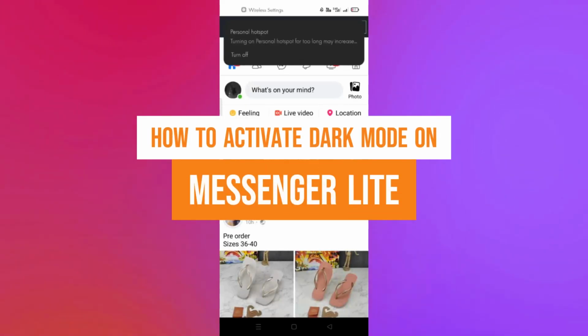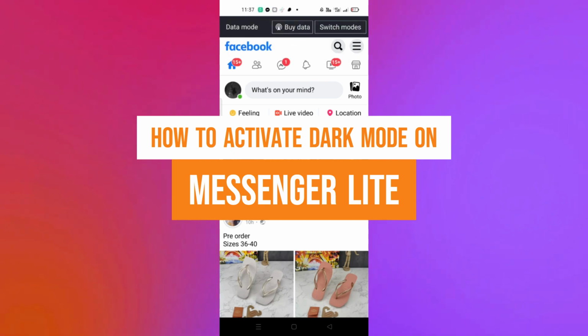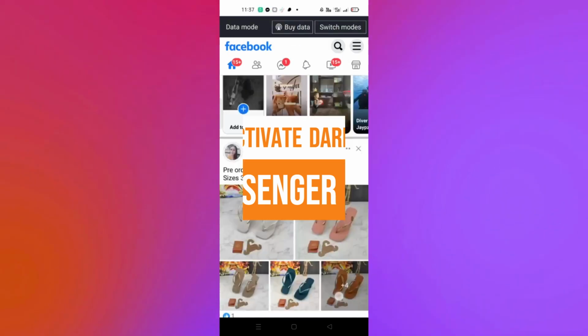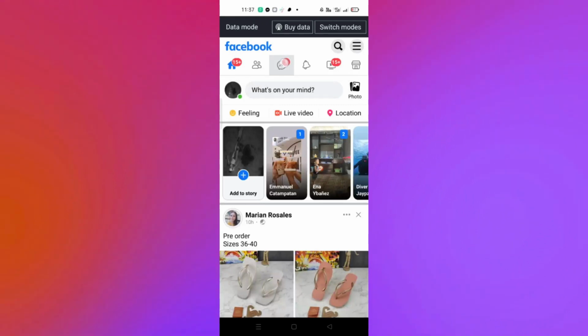Today we are going to show you how to activate dark mode on Messenger Lite. It's a step-by-step beginner guide for everyone to follow easily.